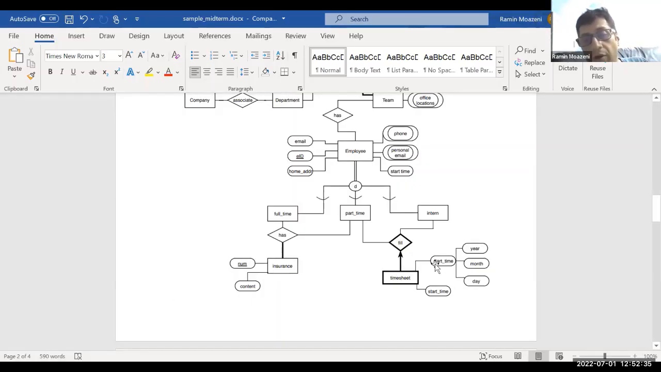Now there is one thing dropped here, which I will add right after, the partial key. The partial key could be start time or start time and end time together. That could be the partial key. So I will underline start time right after, and then I'll re-upload the sample midterms. Okay, so that's that. Any questions?